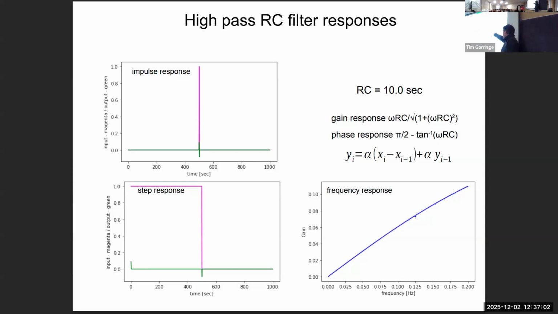So the action of implementing this recursive filter here, and you see for the high pass filter, of course, it would pass higher frequencies and it would attenuate lower frequencies. For the impulse or the step function, you see the effect of the change. It's the change that gets through the filter for a high pass filter.